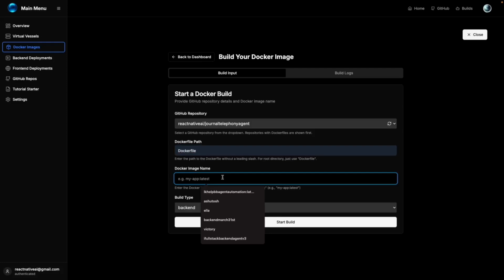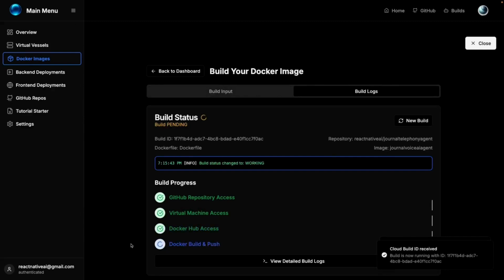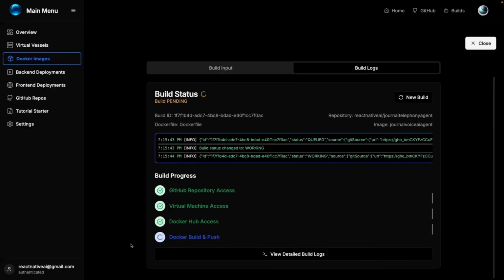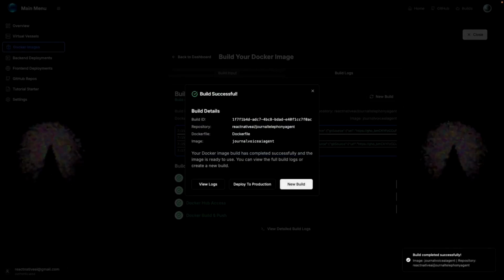For Docker image name, name it whatever you want. All right, so let's go ahead and click the start button there, and watch this build. Excellent. So our build is complete.